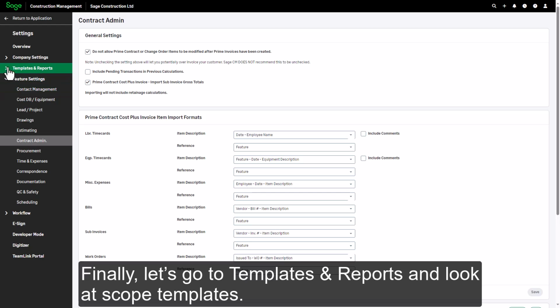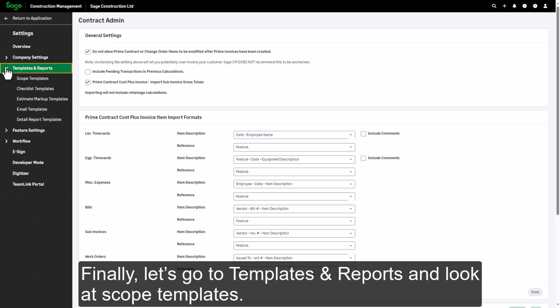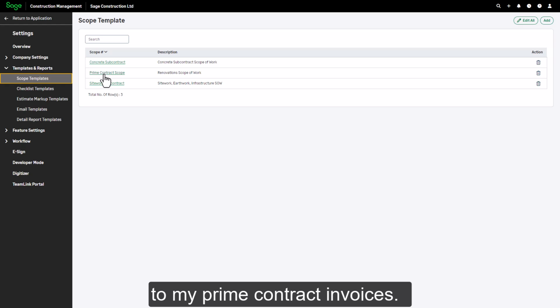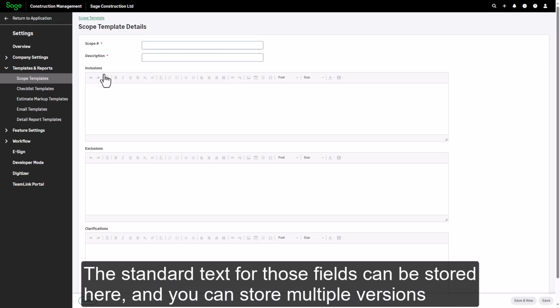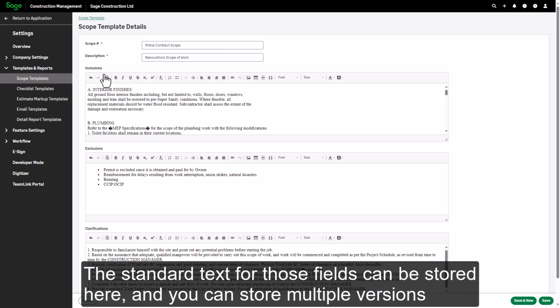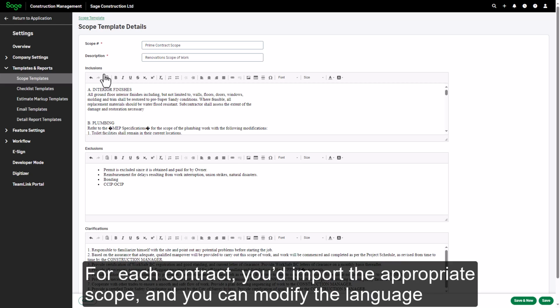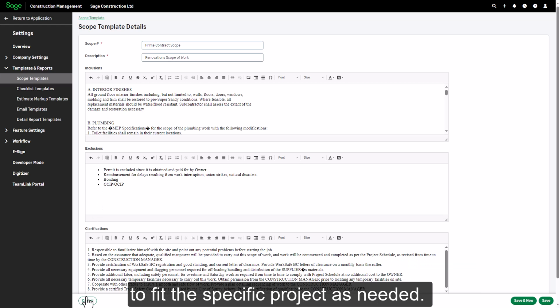Finally, let's go to Templates and Reports and look at Scope templates. You'll recall that I imported the scope, inclusions, exclusions, and clarifications to my prime contract invoices. The standard text for those fields can be stored here, and you can store multiple versions if you have different standard scopes that you use on projects. For each contract, you'd import the appropriate scope, and you can modify the language to fit the specific project as needed.